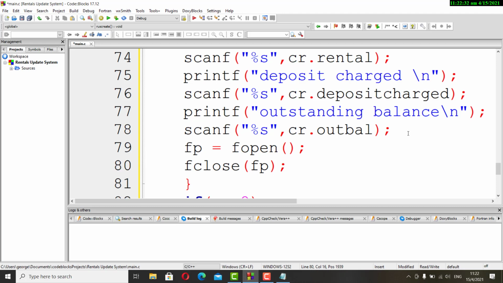First of all, we create a file and then we give it a file pointer, which we said is FP. FP we then say is equal to fopen, which helps us to open our file. And then fclose closes our file so that we have a record of whatever it is that we want to have, and close it after writing.